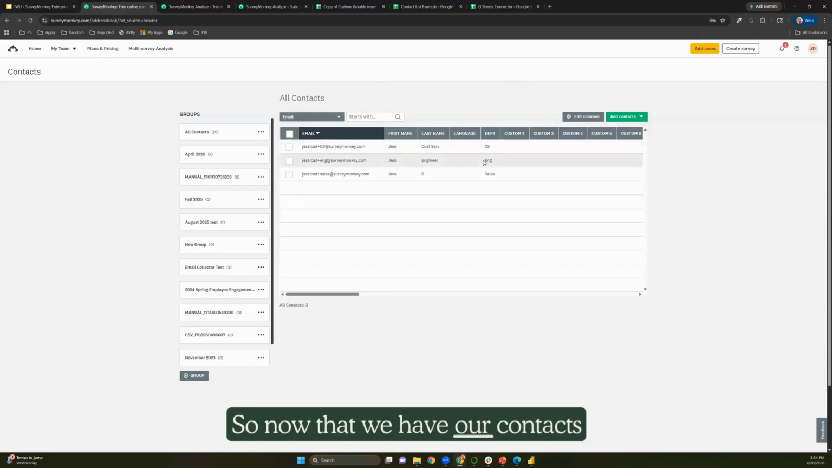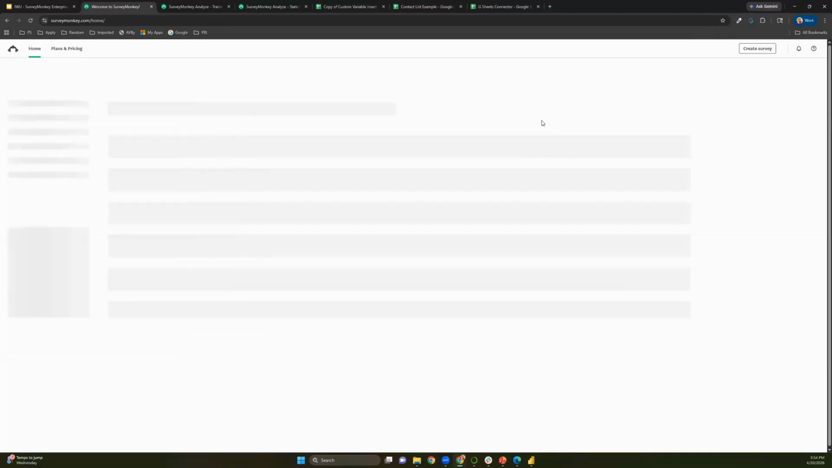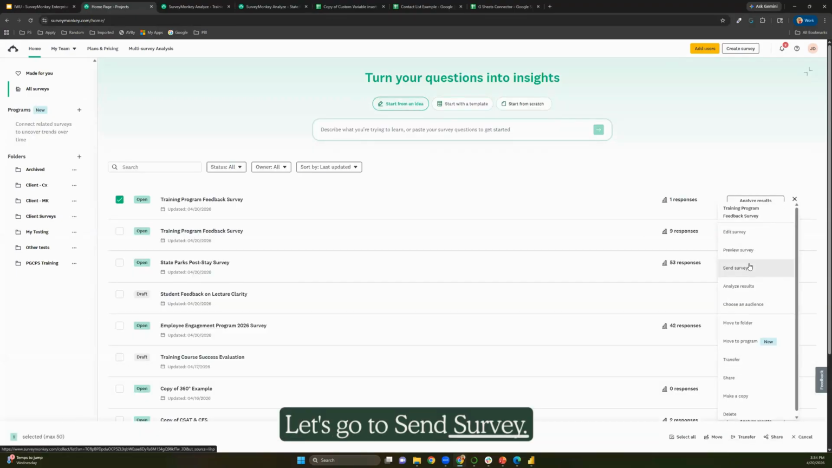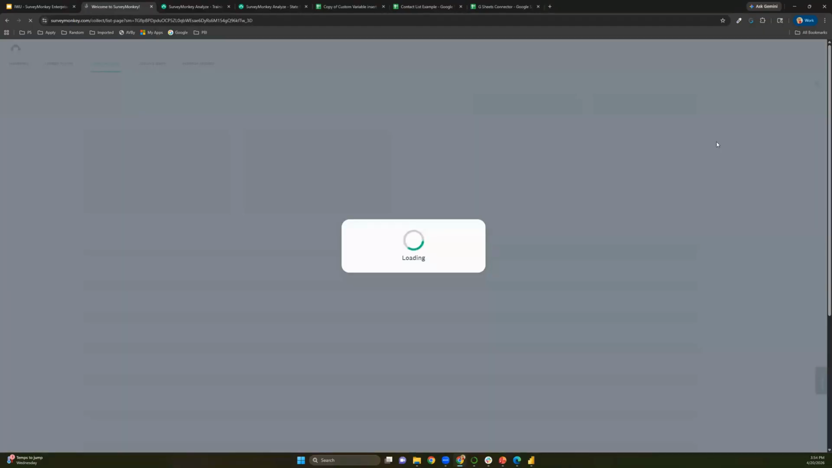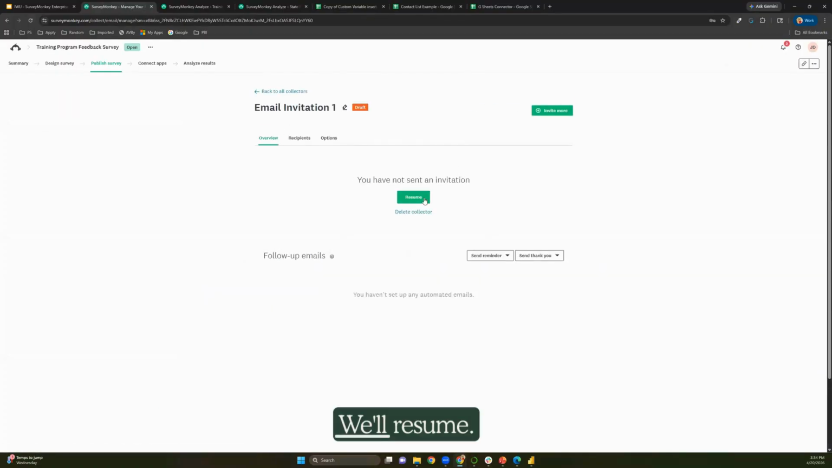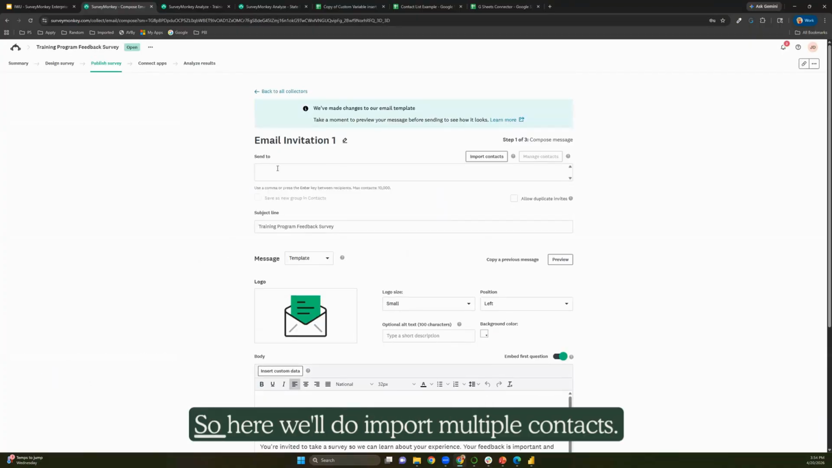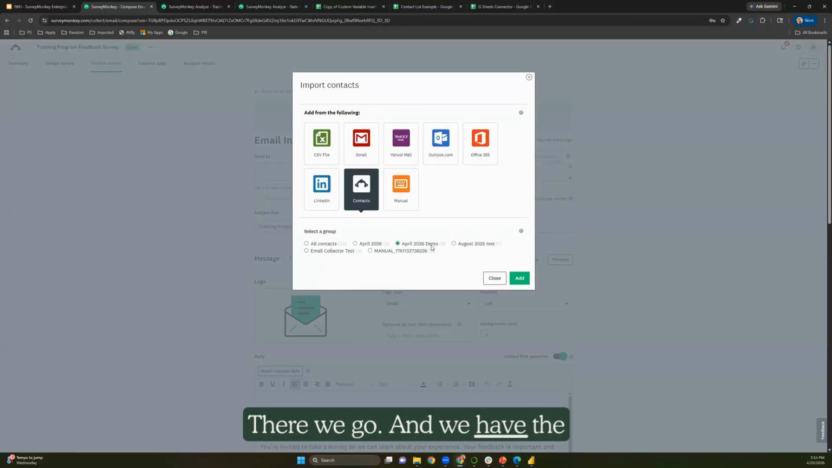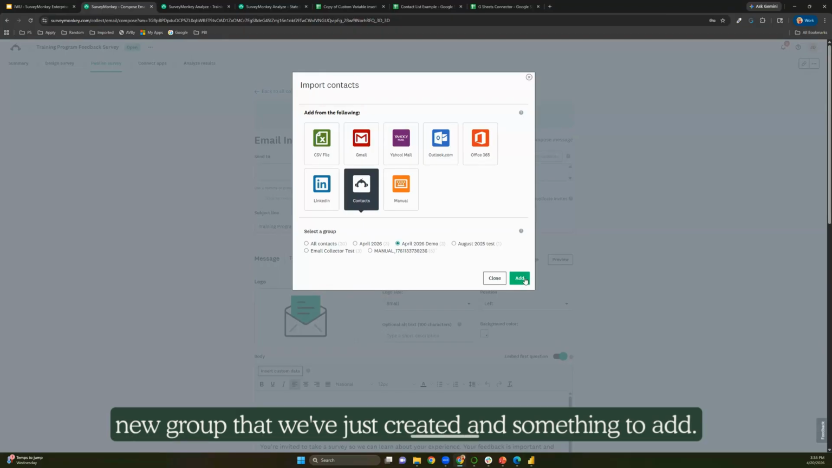So now that we have our contacts that are ready to go for this, we can navigate back to our survey. Let's go to send survey. We have that email 1 in draft mode right now. We'll resume. All right, so here we'll do import multiple contacts. There we go. And we have the new group that we've just created and select add.